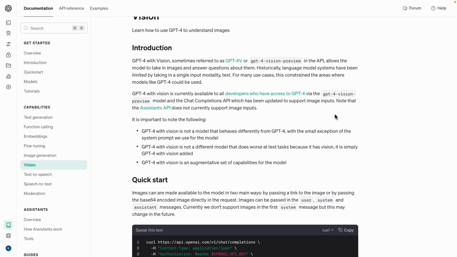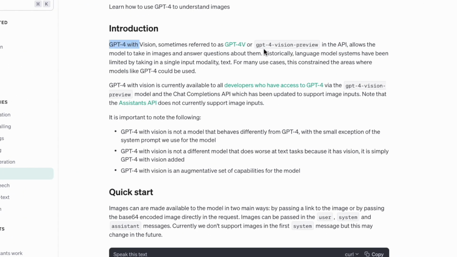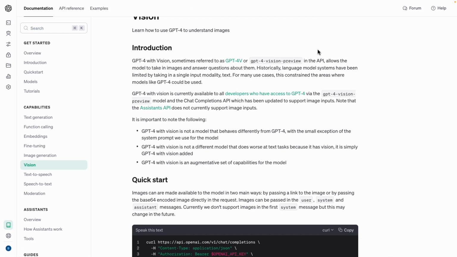All right, welcome everybody to the new vision docs. So here are the 4 things that I think you need to know before we start coding. So the first thing is this new model actually has a name and it's called GPT-4 Vision Preview. And up to this point, you've probably just used GPT 3.5 Turbo or GPT-4. So this is a brand new model that's going to allow us to actually start submitting images to our backend API.